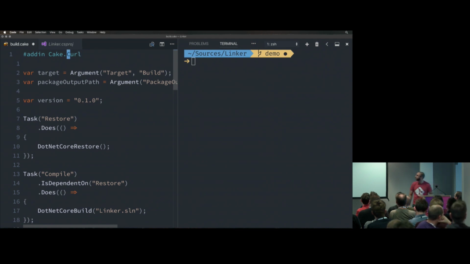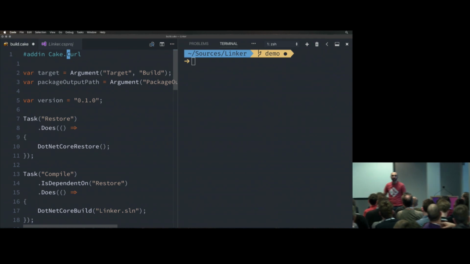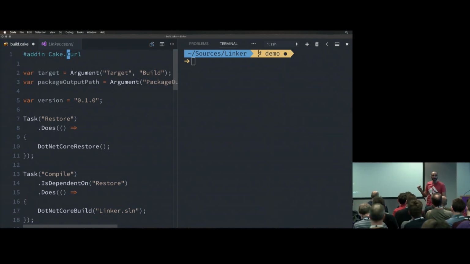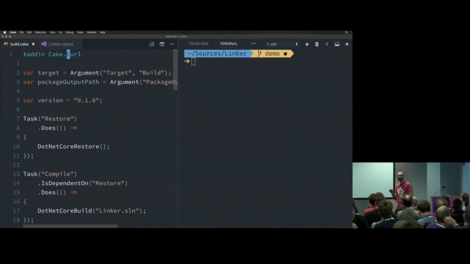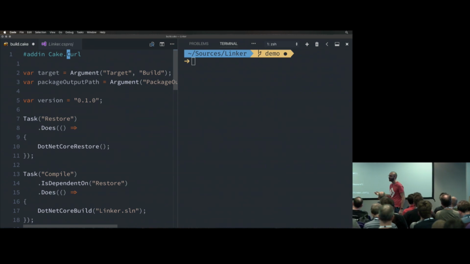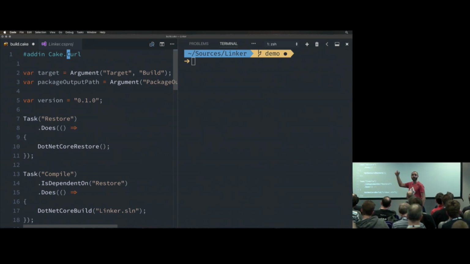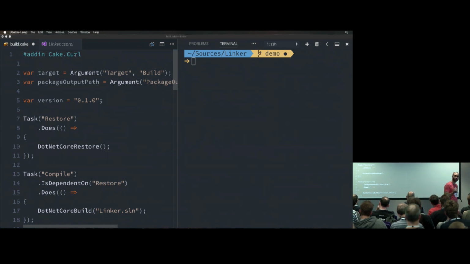However, the Cake team tells me that this is not a good way of declaring your add-ins. Why? It's a little tricky, but it's a good reason. Remember I told you this is going to download the latest stable version of whatever that package is. Now, if the package author has a breaking change, your build script might suddenly stop working, because every time it goes and checks, oh, there's a new version, let's use that. And if it's a breaking change, it breaks your build. So that's not good.